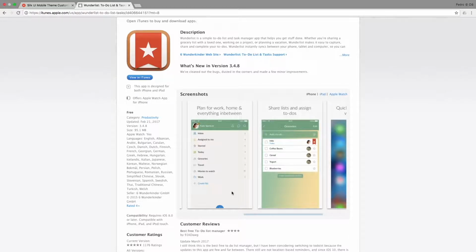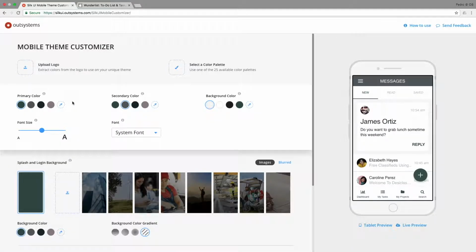application. Now I've done this previously, and I'm going to start using my theme customizer to adapt my application to this look and feel. So I'm going to start by uploading the logo. And I have the logo here. And now what Theme Customizer does is adjust and infer most of the colors from the logo. However, in this case, I don't want these colors. I want different colors for the primary, secondary, and background color. So the background color seems very similar, but we're going to take the exact colors from the application.